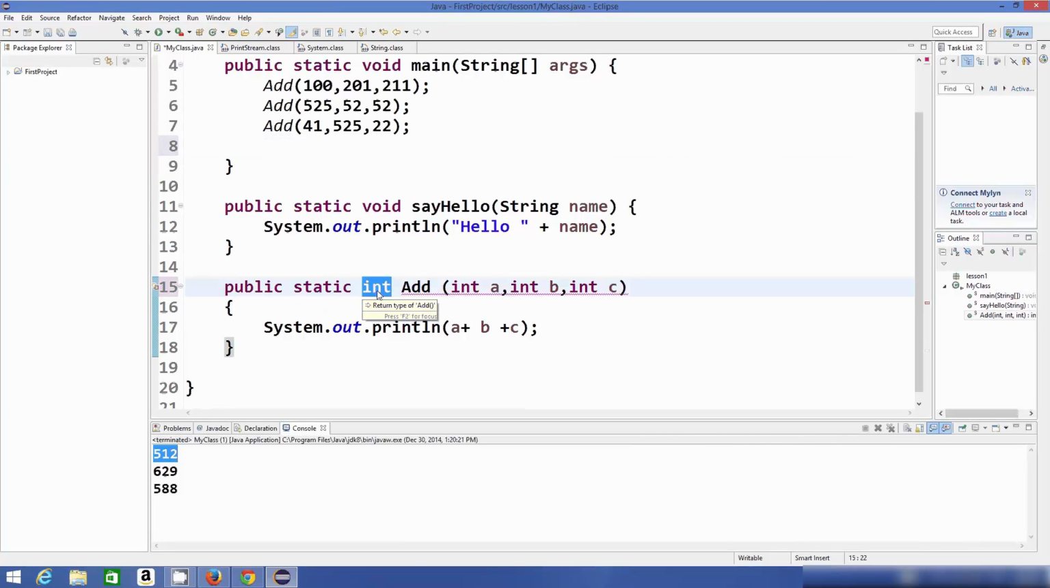Okay, and this return type will tell what kind of value you want to return from your function, and the same you will return from here. So just write return, and just write a plus b plus c. Okay, and in this way what you are basically doing is you are taking all the values which you pass in this function, and you are adding them and returning the sum from this function.